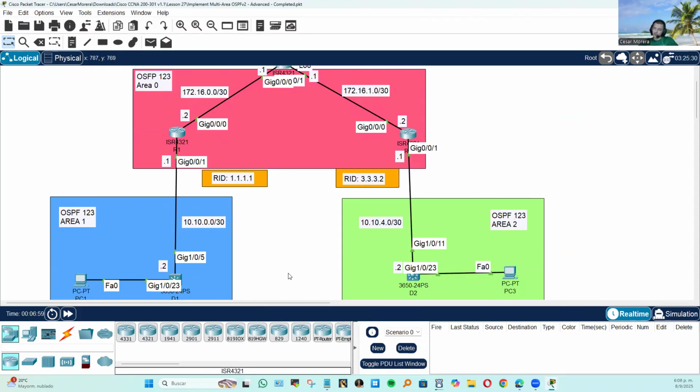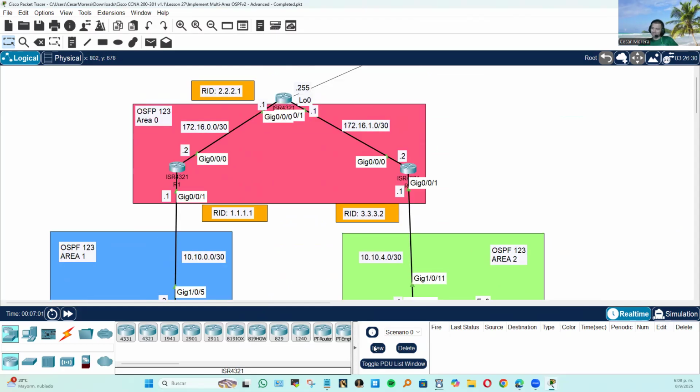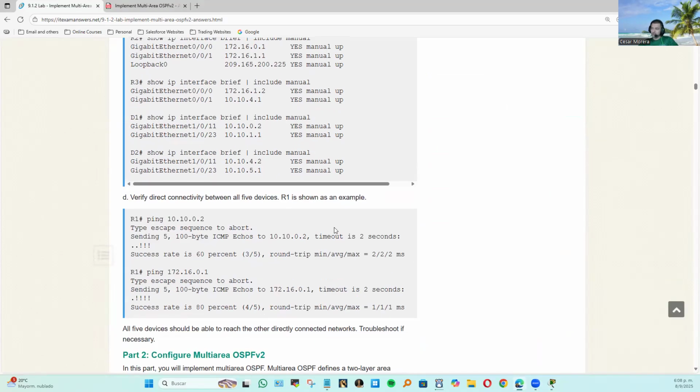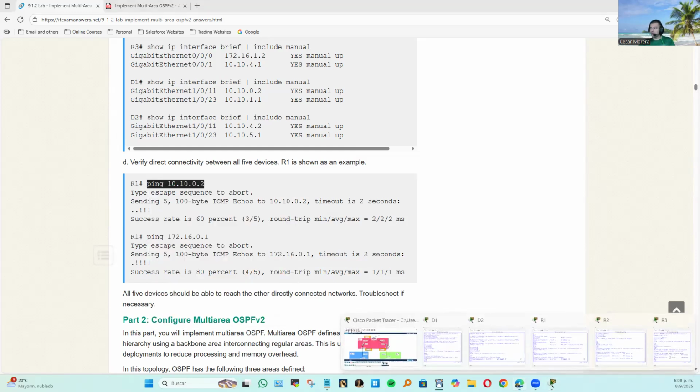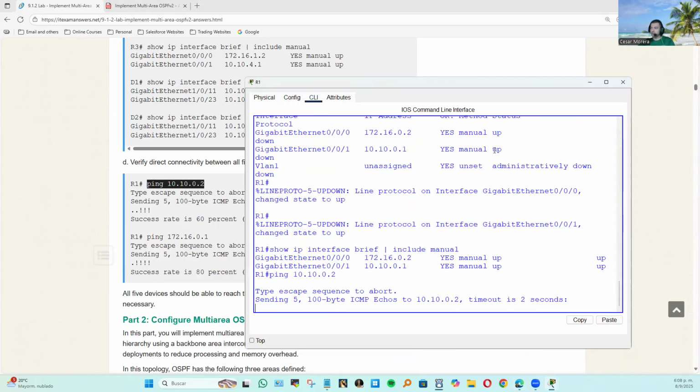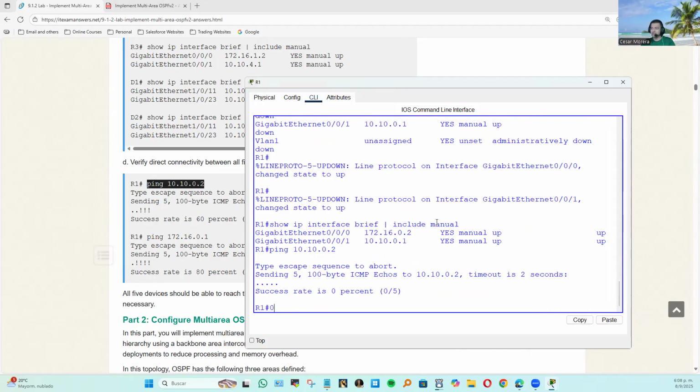Okay, next thing we do is a ping test in router 1. So let's go to router 1 and let's do this connectivity ping test. It will take a couple of seconds. Eventually, we will get at least a 60% for this connectivity, hopefully. It looks like we are losing some packages.